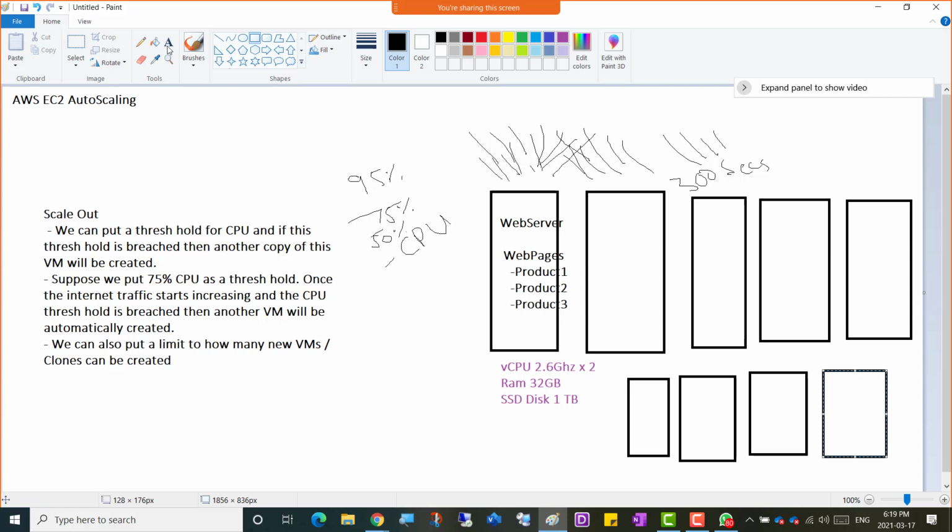Now scale out, we can also put a limit to how many new VM clones can be created, and this is not going to put a dent in your budget, in your pocket, when you have defined it. So obviously you have to anticipate how many customers you are really expecting. And suppose you put there that please do not create more than 20 virtual machines, but the customers were so many that even the 20 virtual machines are all breaching that threshold of 75%.